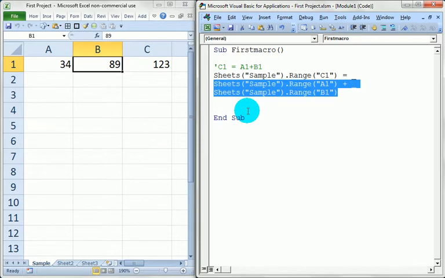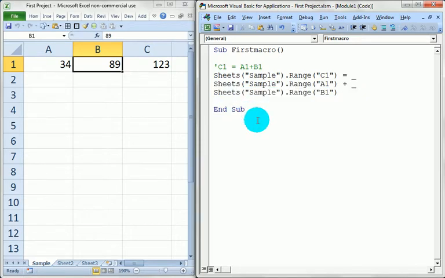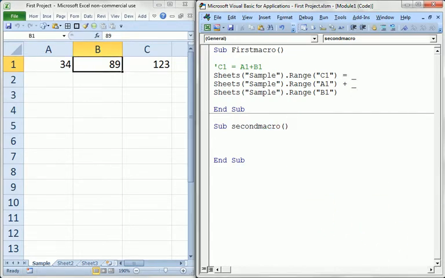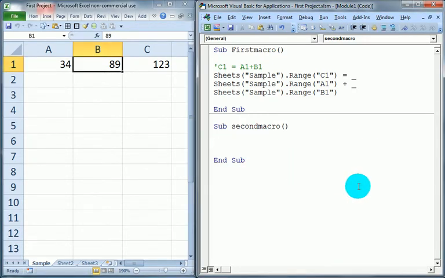Right, so now let's make this a little bit simpler, and its usage is going to be very useful for us to write. So the second macro, basically I'm going to write the same code but in a little different way. So what I'm going to do is I'm going to say something called a With statement, and I'm going to say sheets sample. So basically what I'm trying to do is, and End With.